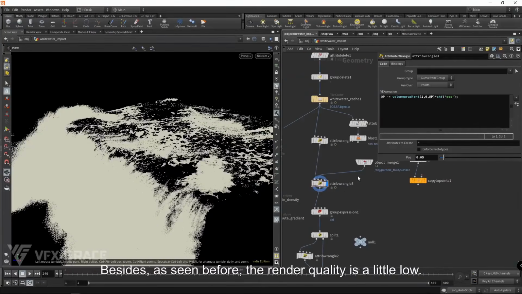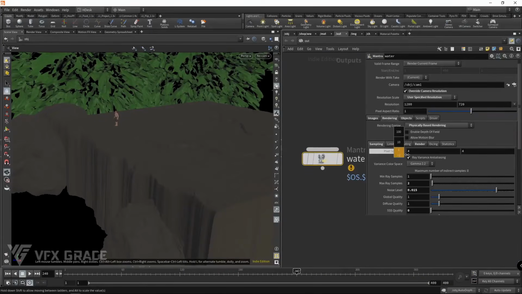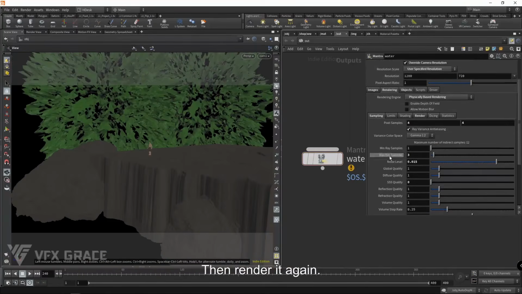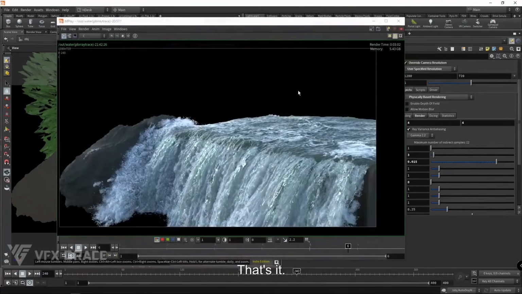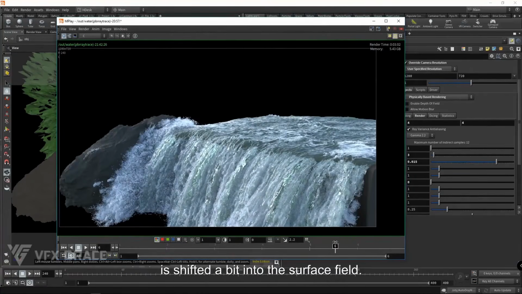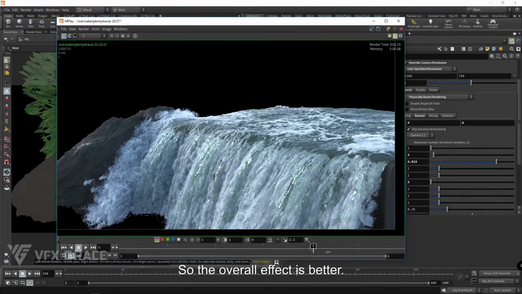Besides, as seen before, the render quality is a little low. Let's increase pixel samples a bit, as well as max ray samples. Then render it again. That's it. Compared with the previous one, we can see the white water is shifted a bit into the surface field, and the white water integrates with the water more naturally. Besides, the sample quality is improved this time, so the overall effect is better.